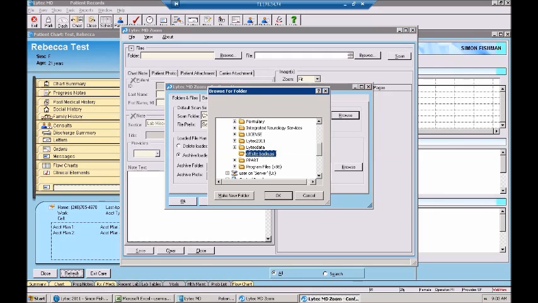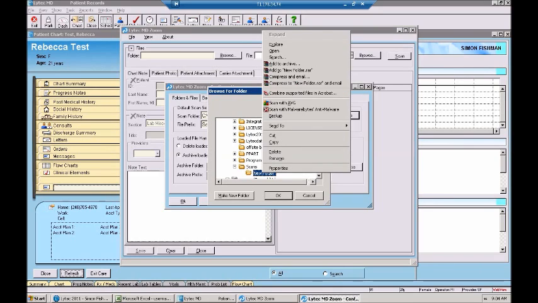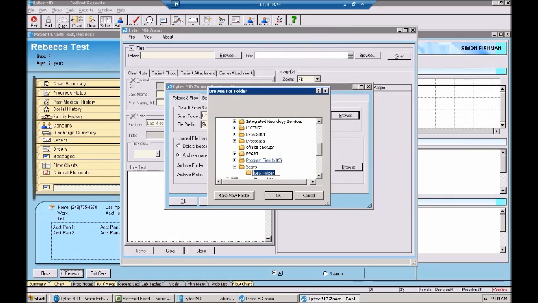So what we're going to do is go back up to your P drive, and we are going to make a new folder. We're going to call this folder Scans. Just go ahead and type that in. Now we're going to make another new folder underneath that, and we're going to call it Archives.